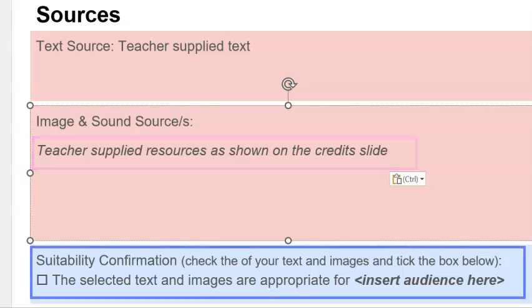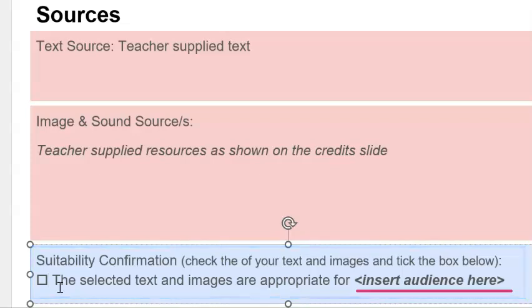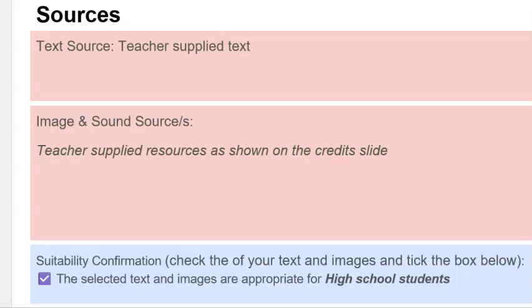One thing you will need to remember to do in the assessment is check that the text and images are appropriate and put in your audience. Having gone through the material, I know that the text and images are suitable for high school students, which means I can go ahead and use emoji to tick the box. In the next video, we're going to go ahead and start creating our presentation.